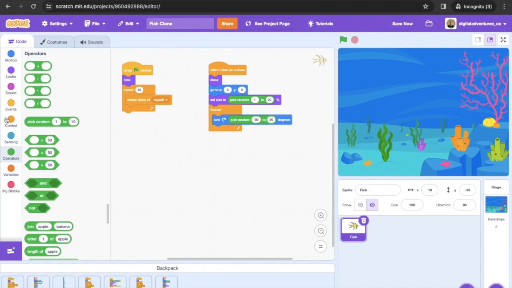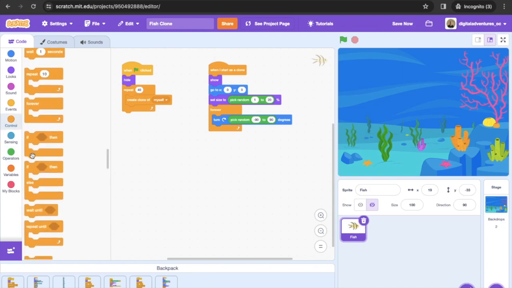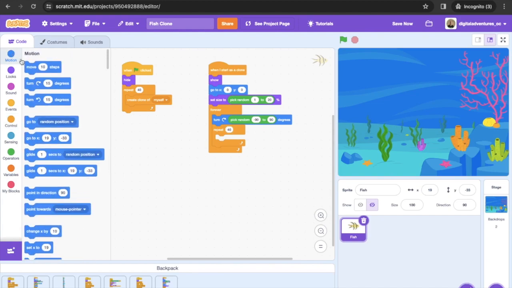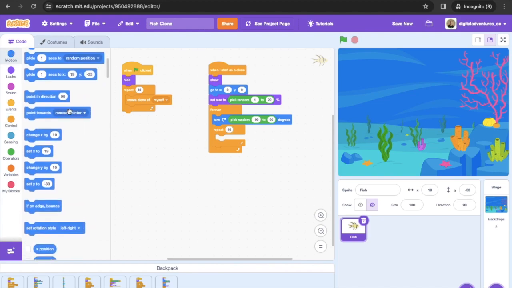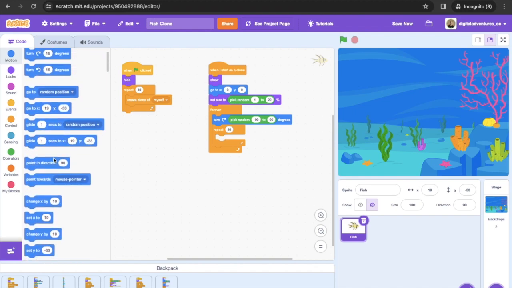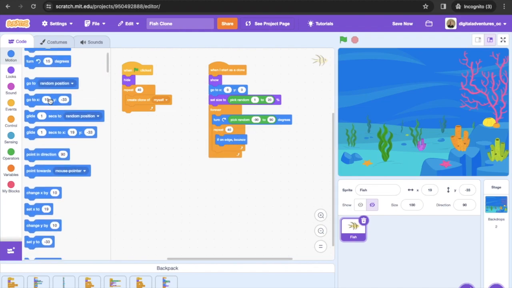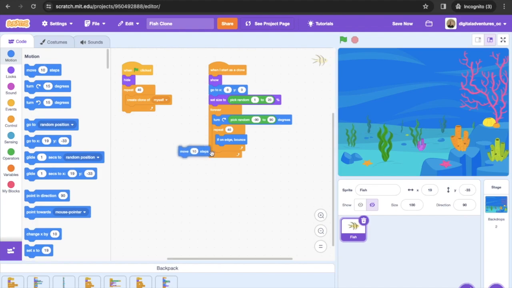And then we're going to go into control, and we're going to get ourselves a repeat block. We're going to have this repeat 40. We want to make sure that as we're spawning these fish, if they're on edge, bounce. So we're going to get ourselves an if on edge bounce. And then we're going to have them move one step. What that's going to do is create a nice little motion for these items.